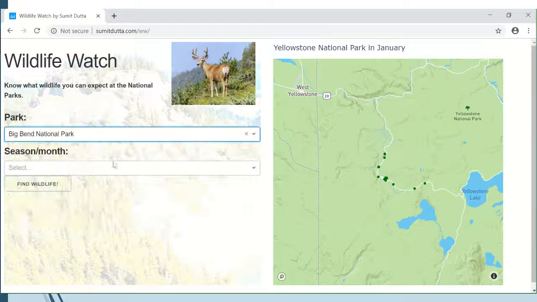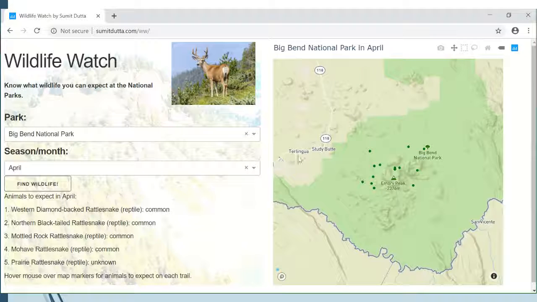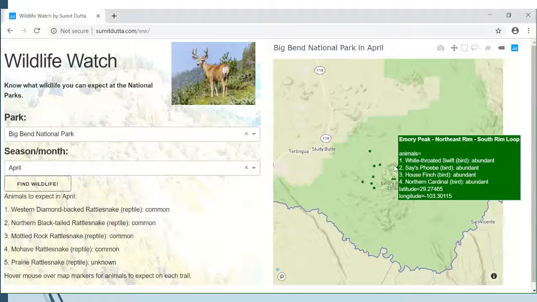Let me start the demo. So it's right here. This is Wildlife Watch. And first you select a park. Let's say we go to Big Bend and you go there in April.